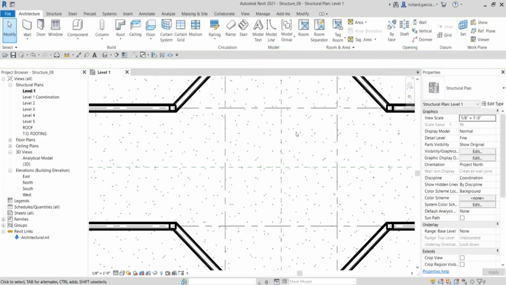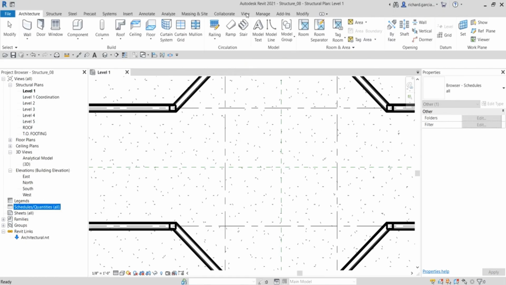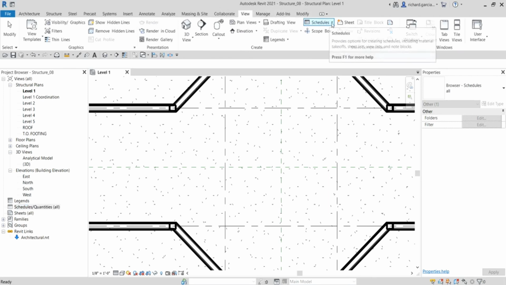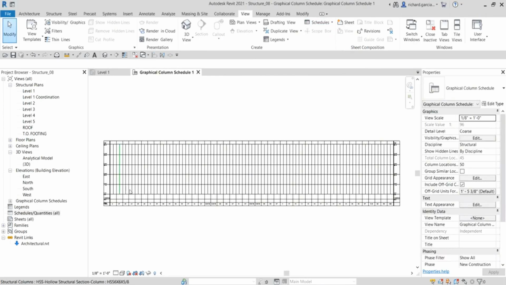Okay, now the next thing that we're going to learn is, let's try to create a column schedule. Okay, so we know that we can right-click the schedules here and then you can create this. But there is actually another tool here that is called New Graphical Column Schedule. Okay, so I'm going to select this one. By the way, you can also go to your View tab, and then you can look for the Schedules drop-down here, and then you can see the Graphical Column Schedule. So it's the same, okay? So I'm going to select this, and there you go. So you just created your column schedule.